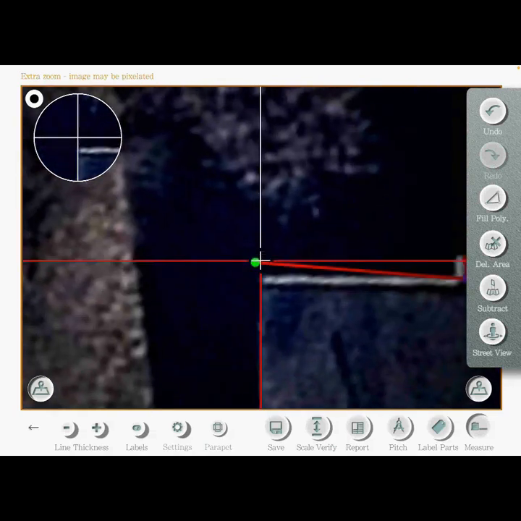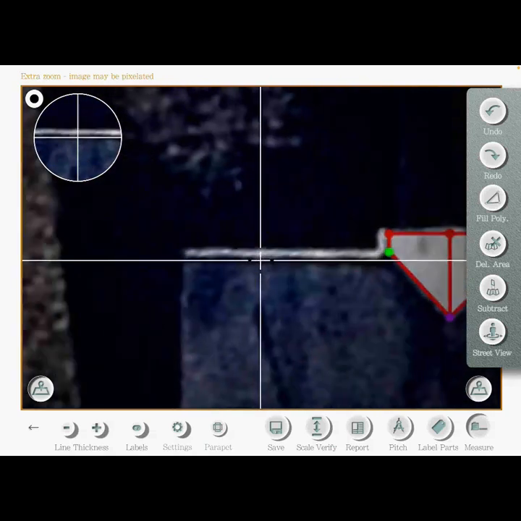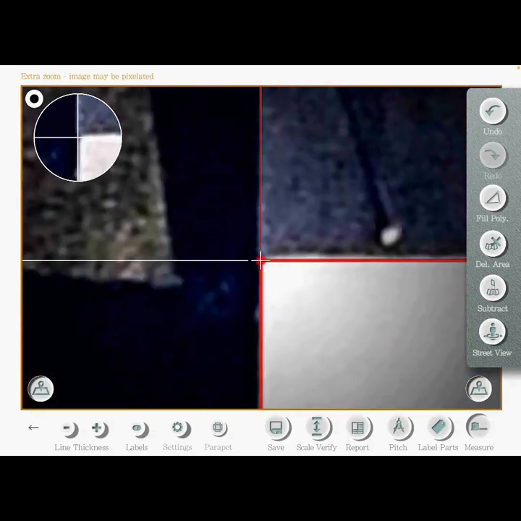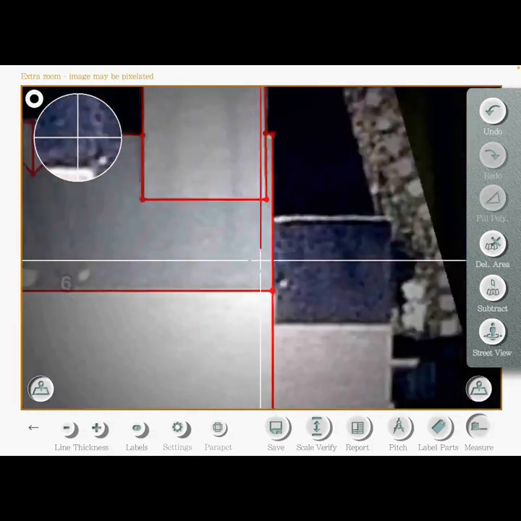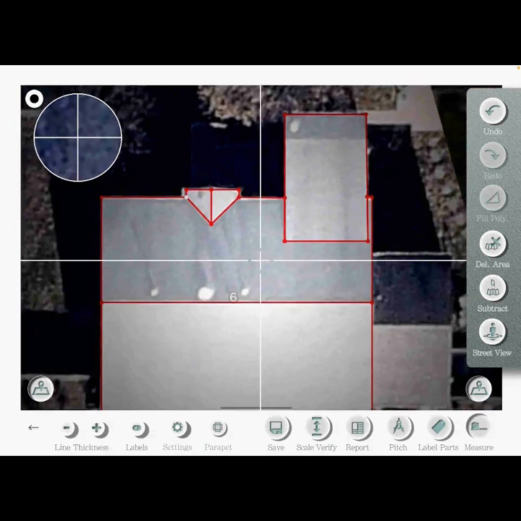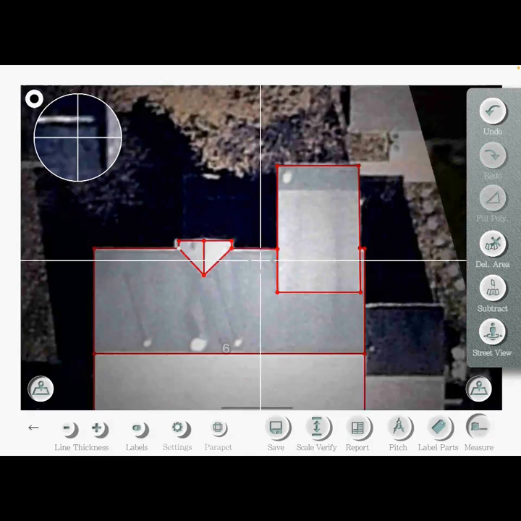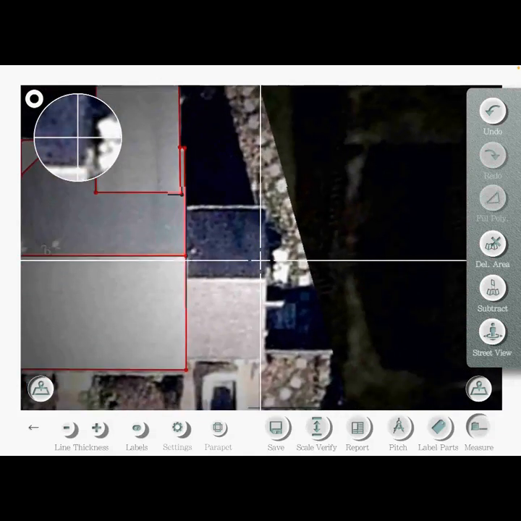Oops, didn't mean to do that. On the top right of your screen, there's an undo button. Click that once. It'll undo what you just did. You can simply make it right. Great. Next slope.